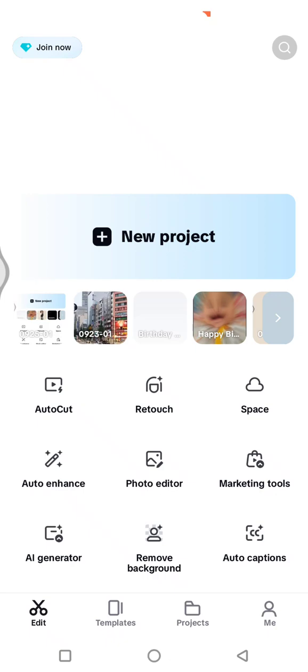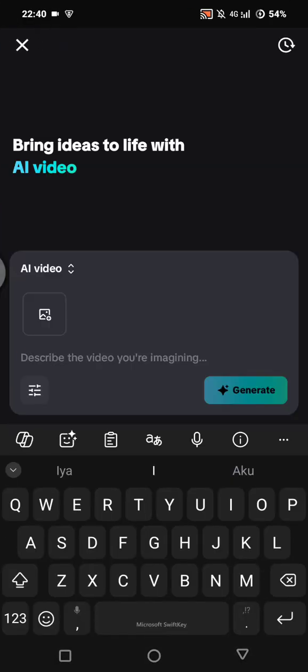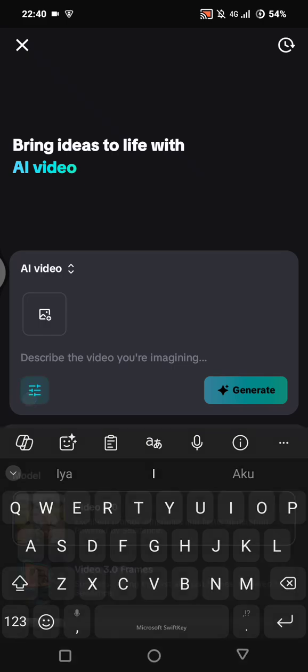So if you want to generate text to video using CapCut, you can use the AI generator. Here, once you open CapCut on your mobile, you'll see AI generator options. So when you click that, you'll see two options: AI effects and also AI video. So you can just click on AI video to turn text or images into videos. So if you have image reference, you can just click on the plus button in here to upload the image, or you can also just describe the video that you are imagining.